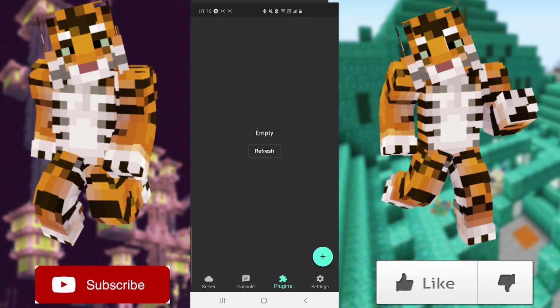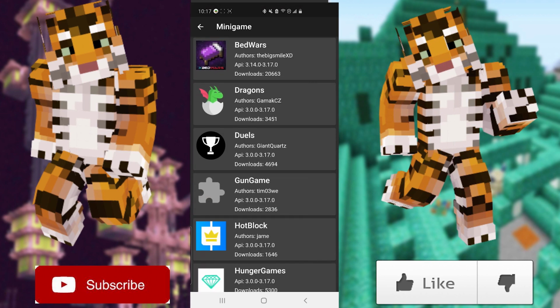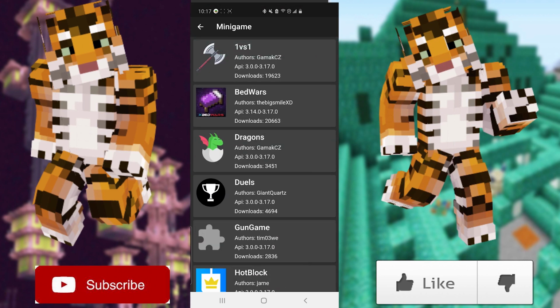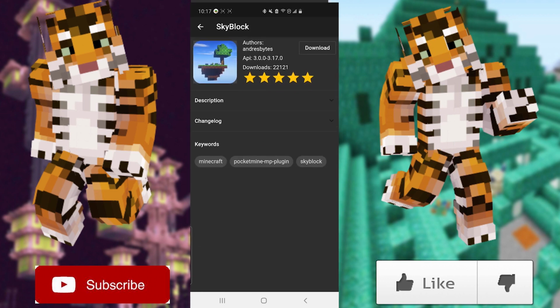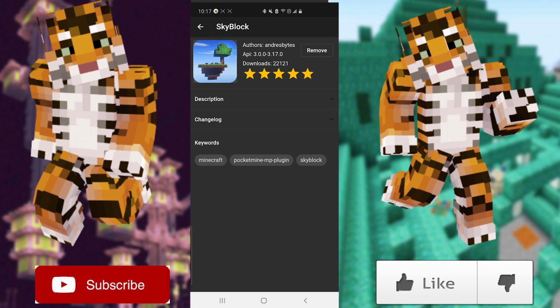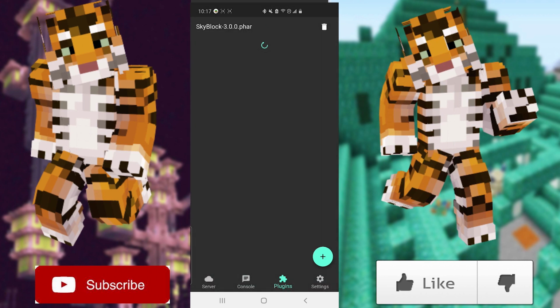Now let's head over to the plugins tab here. Right here, you'll see that it is empty. To add plugins, you just hit this plus button right here, and it'll load up all plugins that are available. If I click on mini games, I can click on duels, gun games. You know what? Let's add in Skyblock. So I'll just click that, and then I click on download, and then if we go back here, you'll notice in just a couple of seconds that Skyblock, yeah, there it is, perfect. So it is on the server.